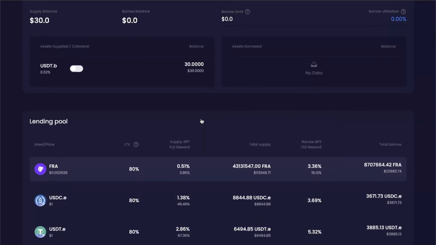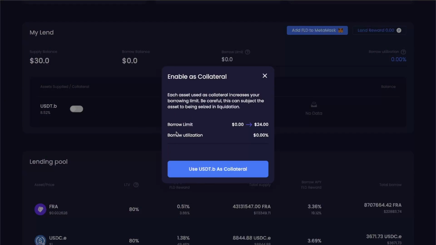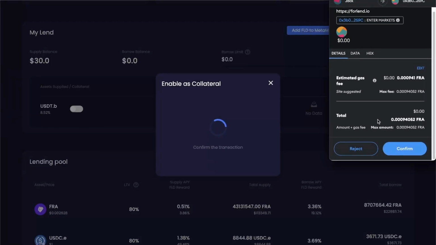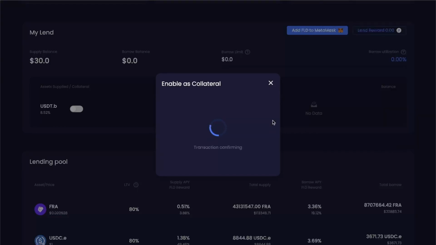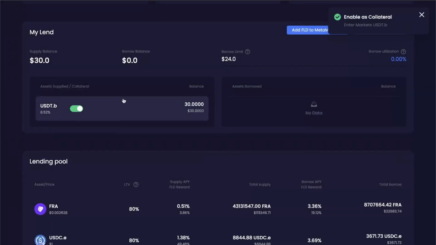We scroll up. Around my land area, you need to turn on USDTB as collateral. Otherwise, you can't borrow. Click on that. Use USDTB as collateral, and we'll have a borrowing limit of up to $24. So once we click that, we would have a MetaMask pop-up. There we go. We click confirm to enable the transaction. Wait a little bit for the blockchain to process. Great, enabled as collateral. So now we have enabled that.